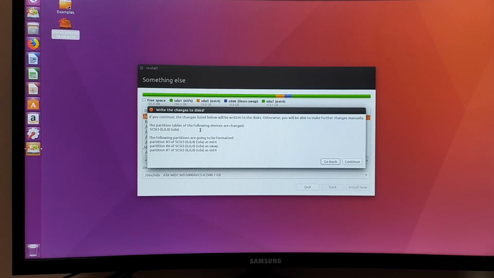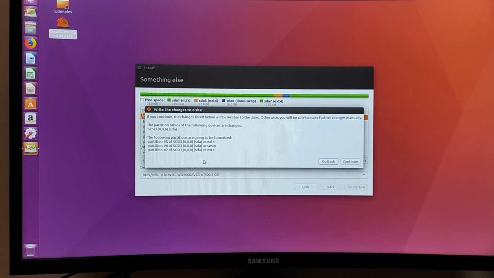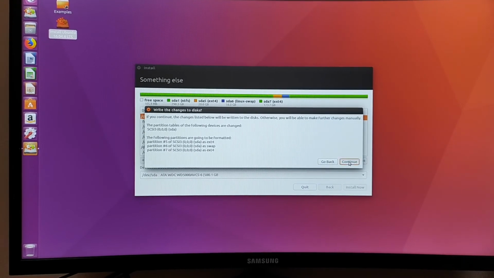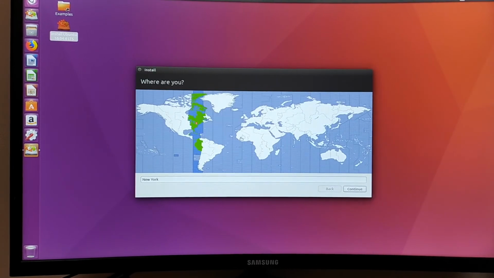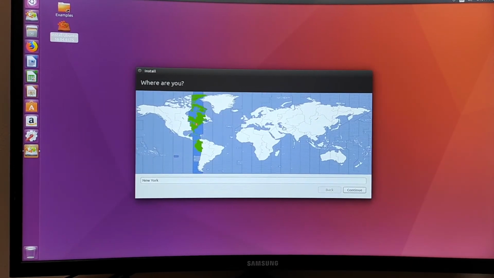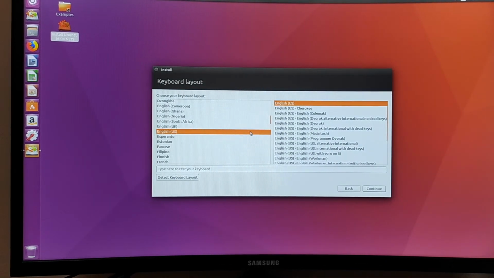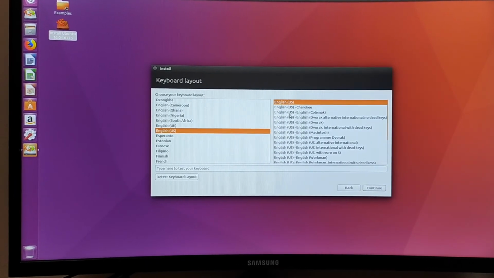Over here it will show you all of the changes that would be made, and you can just press continue. Now your time zone has to be selected. In my case it would be India. Press continue, and then your keyboard. In most cases it would just be the English keyboard.